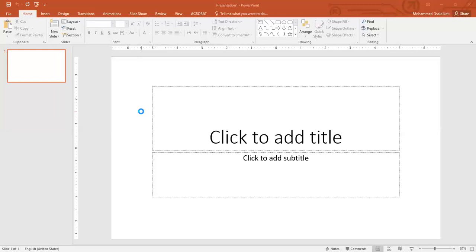So in today's session, we've just learned about a basic view of PowerPoint and how to create a new presentation and how to save that same presentation.